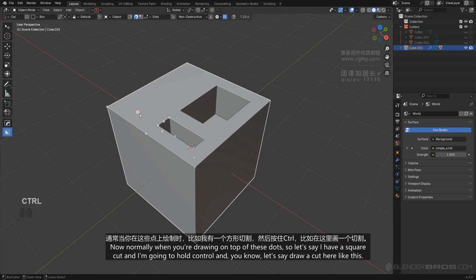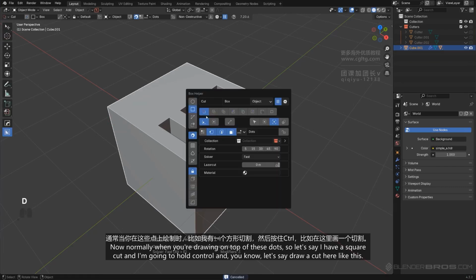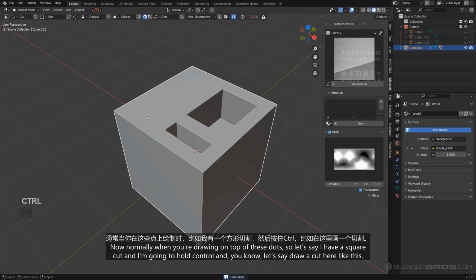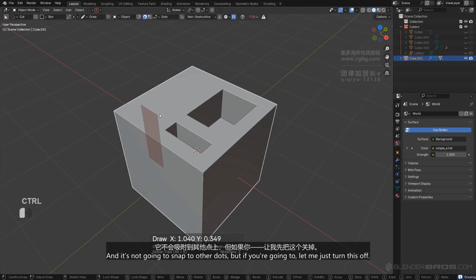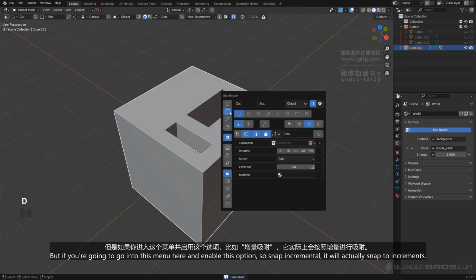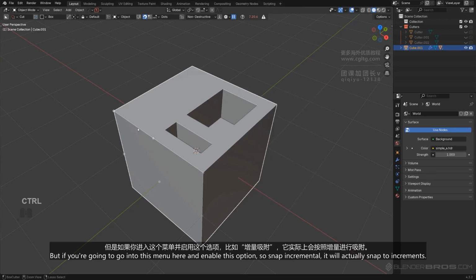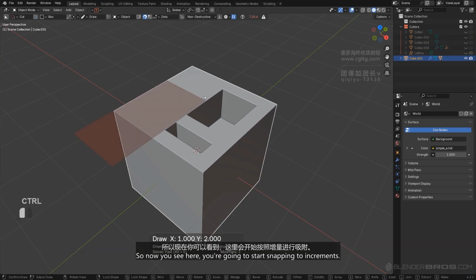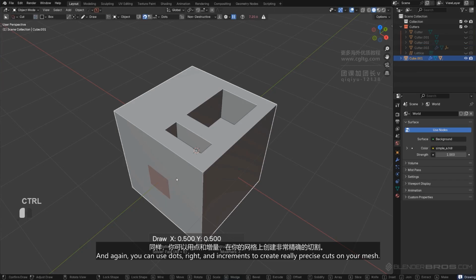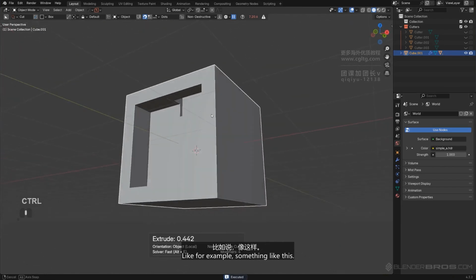Now, normally when you're drawing on top of these dots, so let's say I have a square cut and I'm gonna hold Control and, let's say, draw a cut here like this, it's not going to snap to other dots. But if you're going to go into this menu here and enable this option, snap incremental, it will actually snap to increments and you can obviously set them up. So now see here, you're gonna start snapping to increments. And again, you can use dots and increments to create really precise cuts on your mesh. Like for example, something like this.